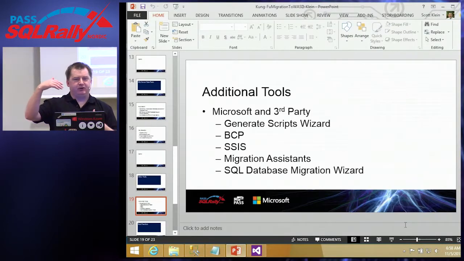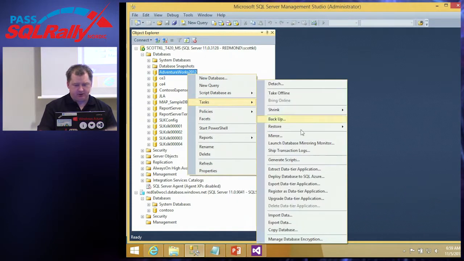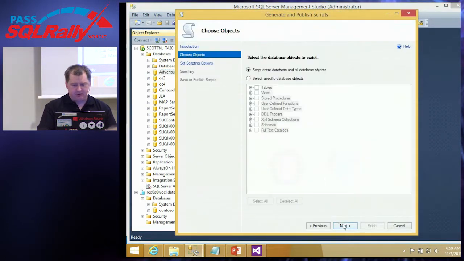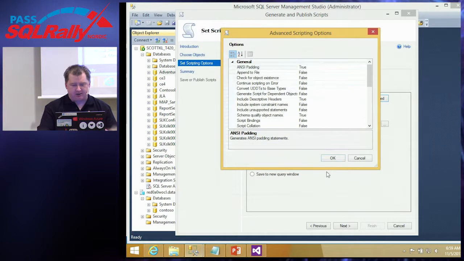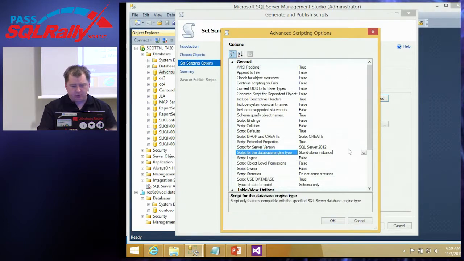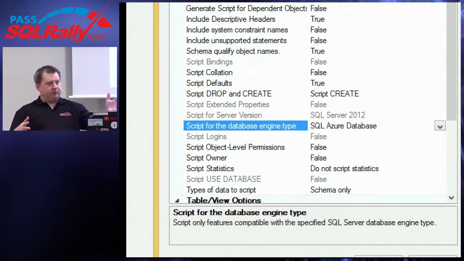Because if you have a fairly large database, even if you try to do the AdventureWorks database, right, and did schema, so let's take this and go Tasks, Generate Scripts, Next, right? Let's just do tables, Next. It does give you the ability in the Advanced dialog to do SQL Azure. Do you guys know that? Okay. So it does do that.